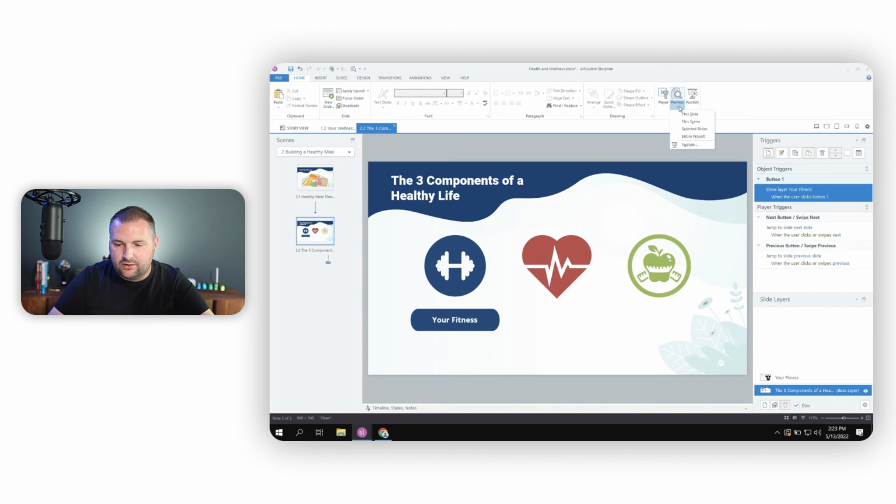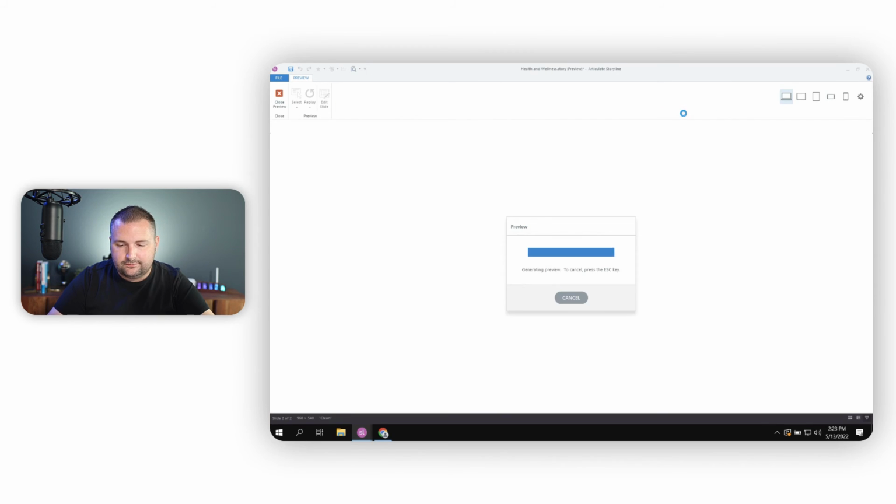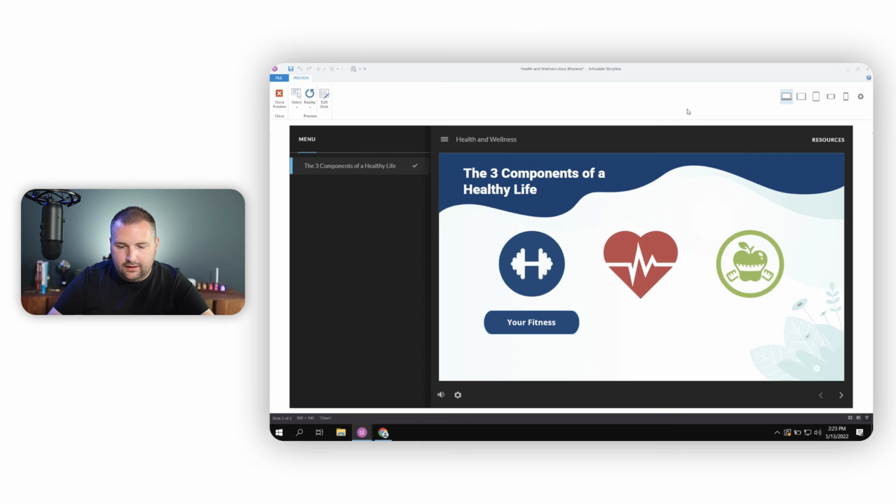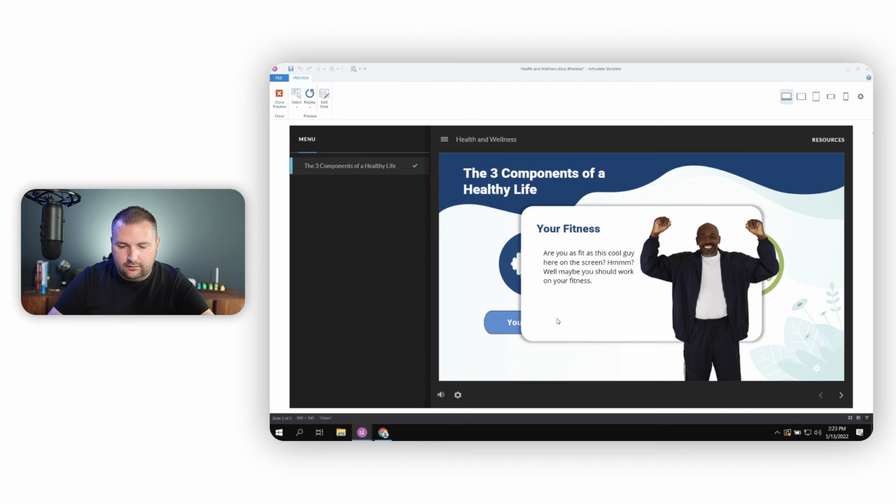So I'll preview the screen. I'll preview the slide. And if I click on my button, hey, there's my slide layer. Now, there's a lot of other things I can do here. What if I want the learner to be able to exit out of the slide layer? Well, I can add another button here. So here's what I'm going to do.